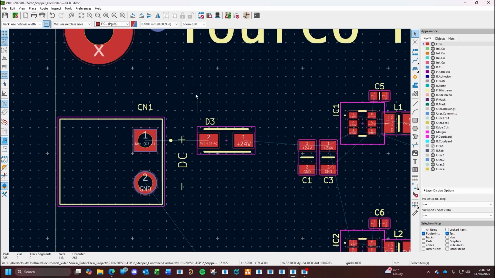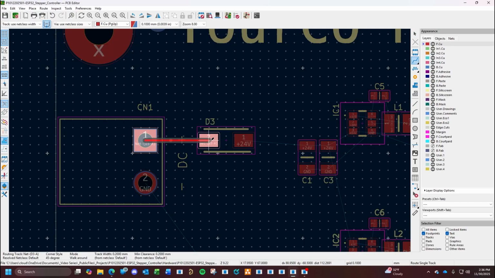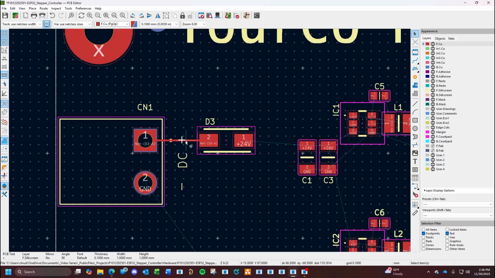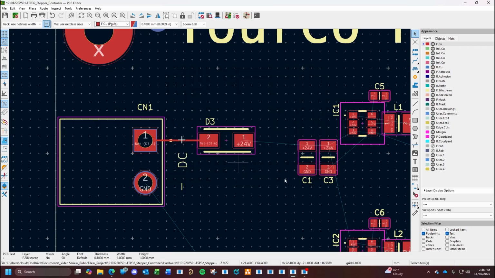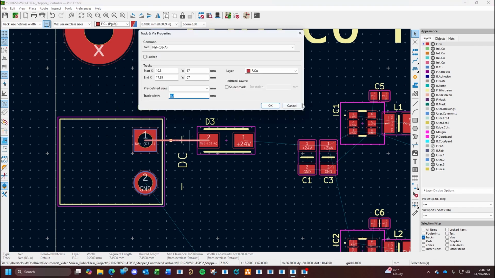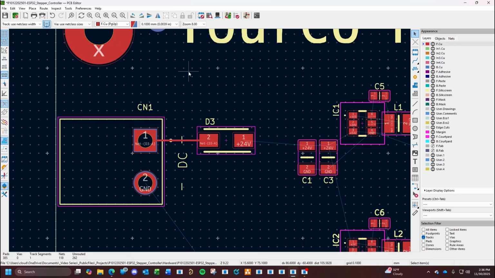All right, we're going to look at some of our big power planes. So route single track. I've never done this before, so let's see what this does. All right, that's the main power plane. Okay, let's uncheck footprints and text. Let's check tracks for now. We're at 0.2 millimeter. I want our signal lines to be 0.254 or 0.127.